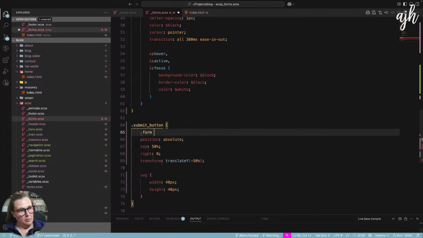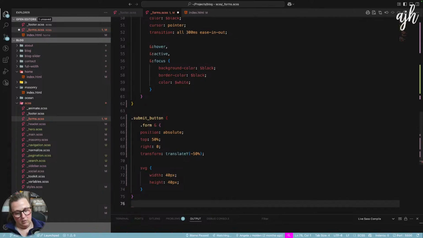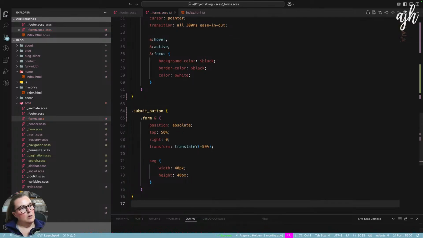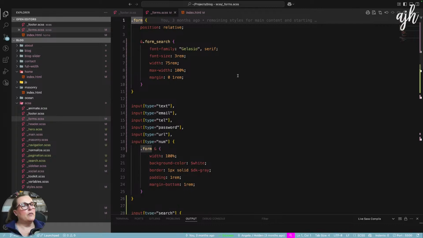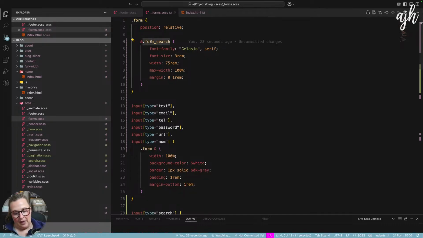And this is the submit button. And then we have... I think I'm just going to leave this the way it is. These are the styles specific. It's still the parent element, but it's specific to this chained sibling class.